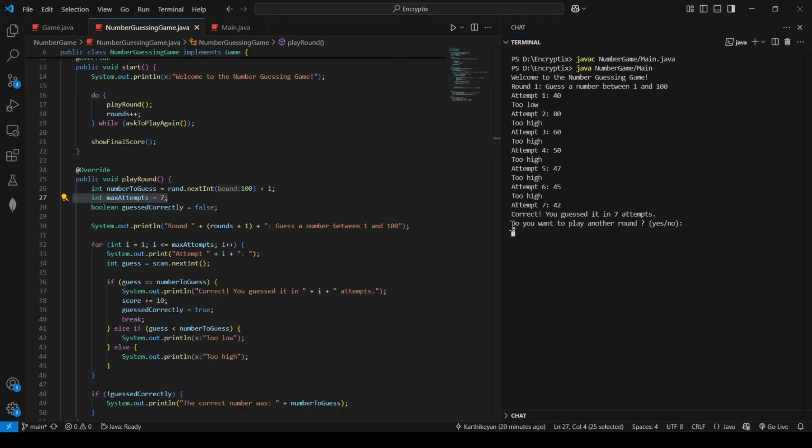After that, it's asking, do you want to play another round? If we want to play another round, we give yes, otherwise no. I give no. Then it shows a game over message. It shows the total number of rounds we played. I played only one round, so it counts one, and the final score is 10.